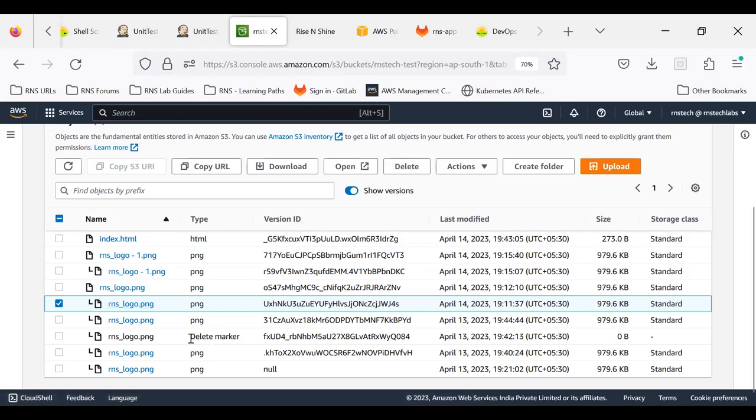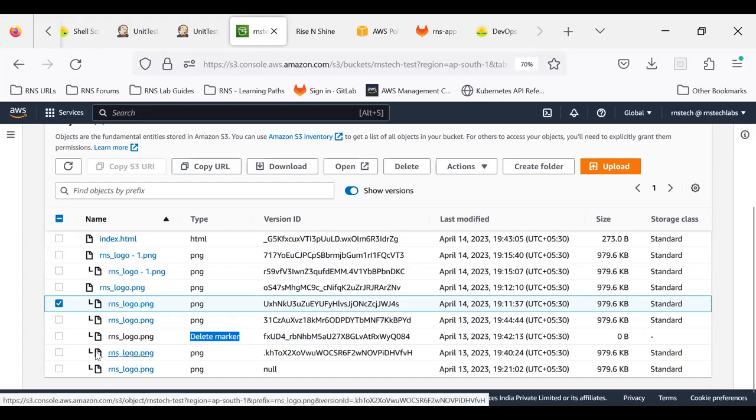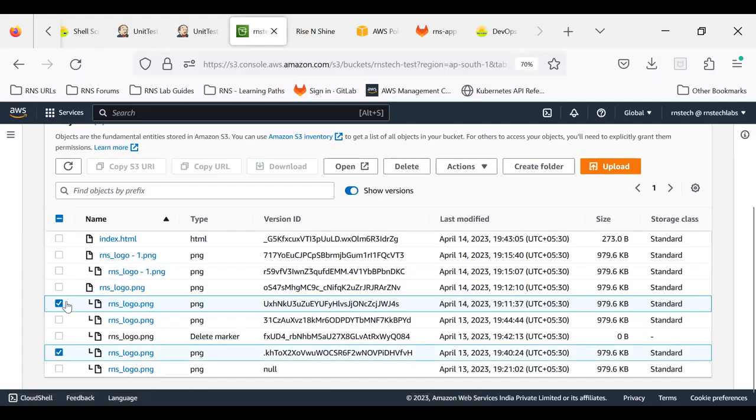As we're talking about, here is the delete marker. It only marks the object as deleted, but we can go back to the previous version, and if it is required to restore it, select that object and you can download it or get it back.